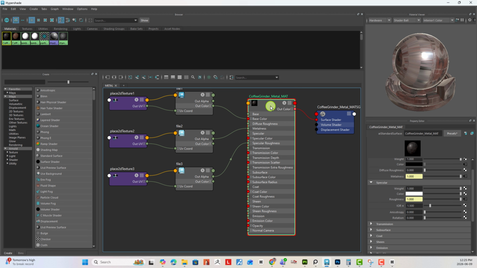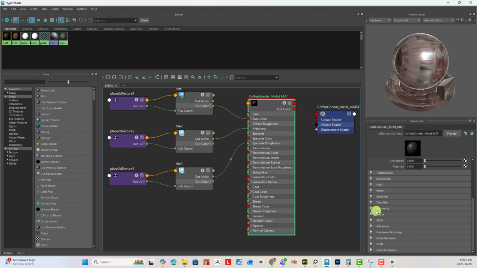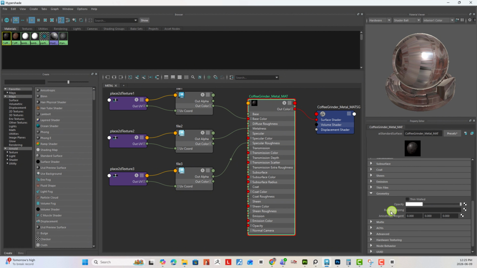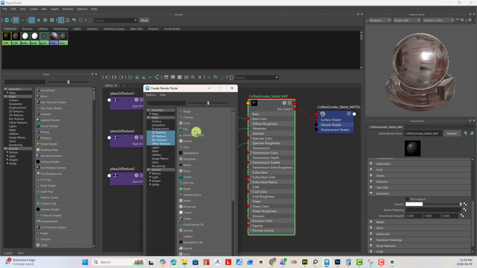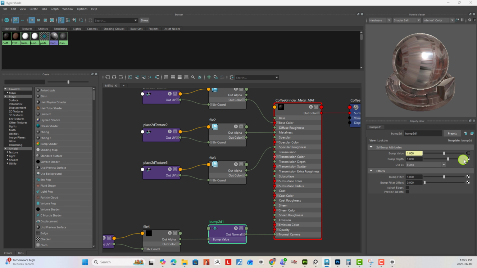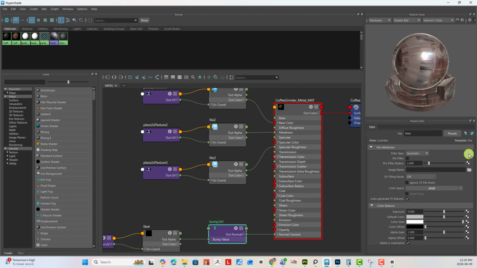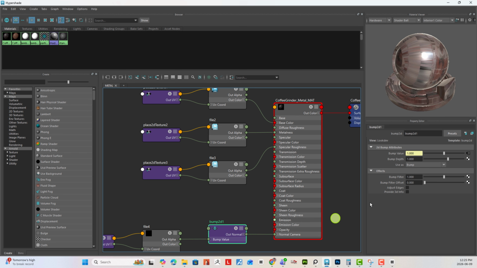All right. We need another map in here. I'm going to scroll down to geometry. And this is where we plug in the bump map. So click on a bump or height or normal map. Click on the checker pattern here. Click file. Click on bump value. Actually, I'm going to click on this here. Change this to tangent space normal because we're going to plug in a normal map.